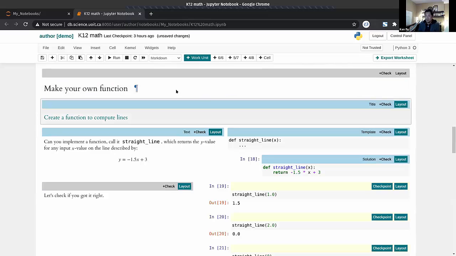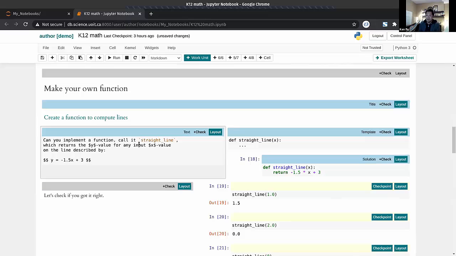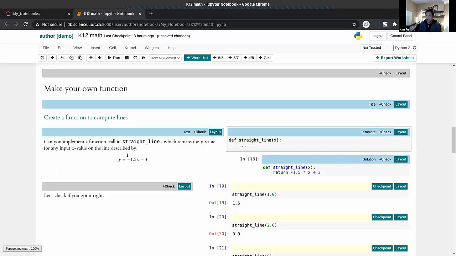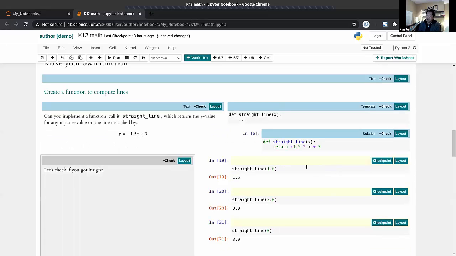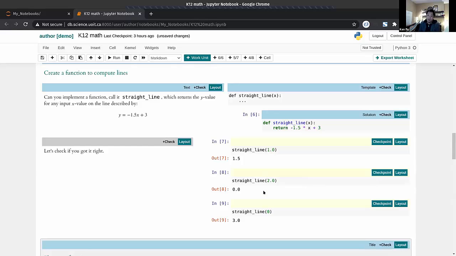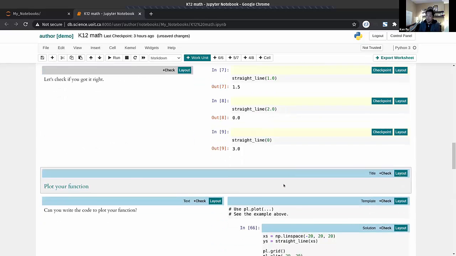And then we're going to encourage students, so I'm asking them to implement a function called straight line. Everything is written in Markdown, as Kathy already talked about. They will be given a blank template to complete. And here's the standard solution. Then we're going to verify how well they did by running through a couple of challenges.